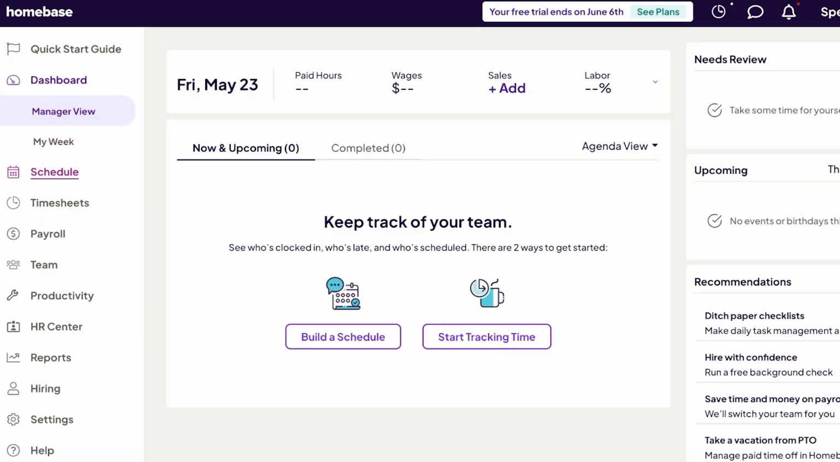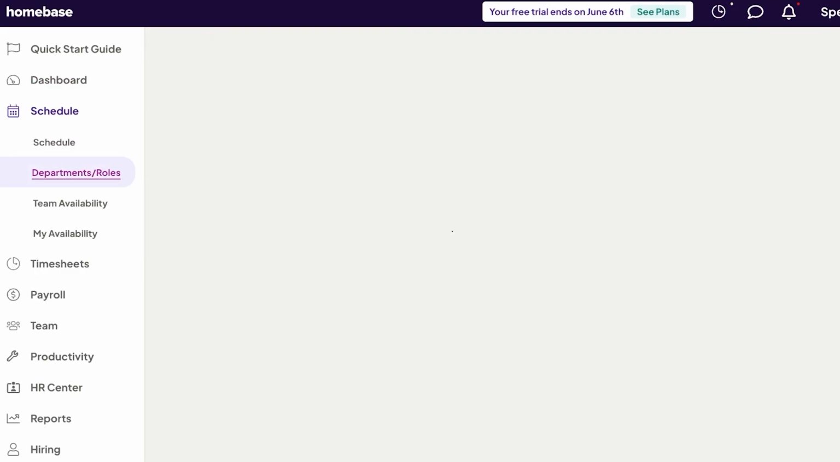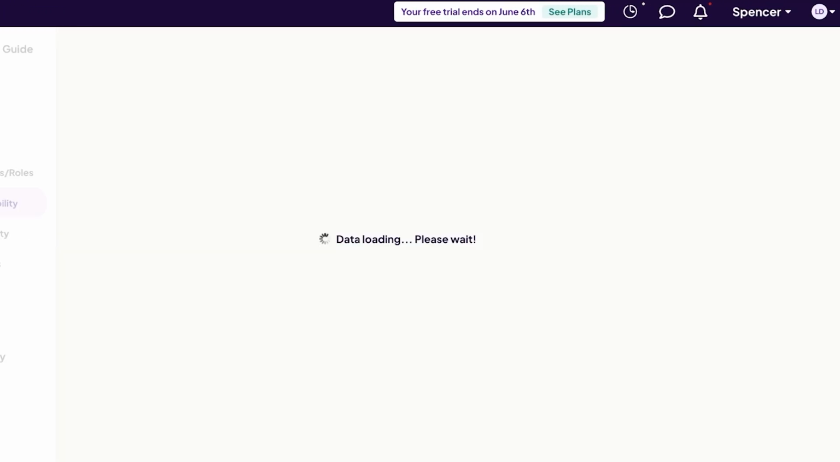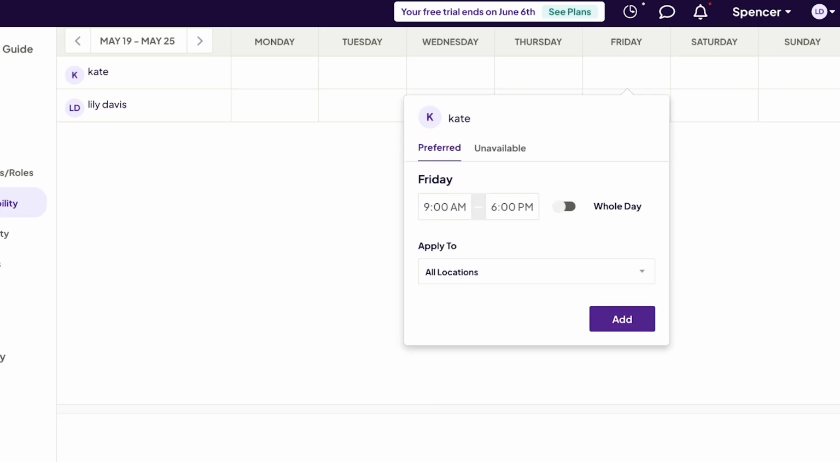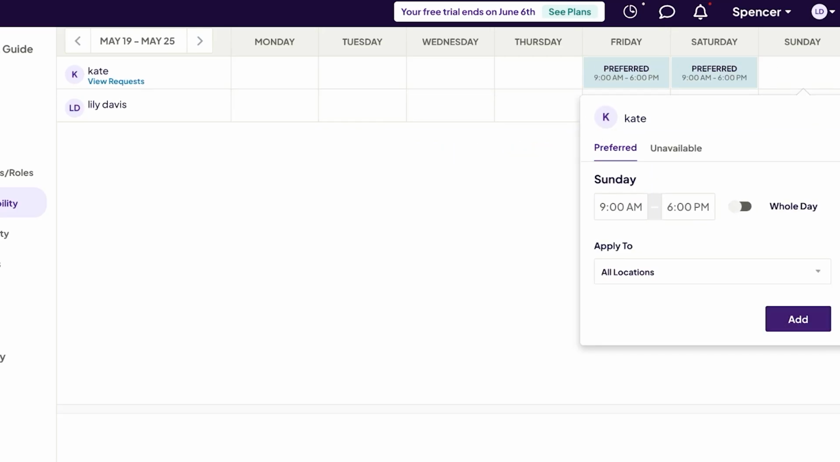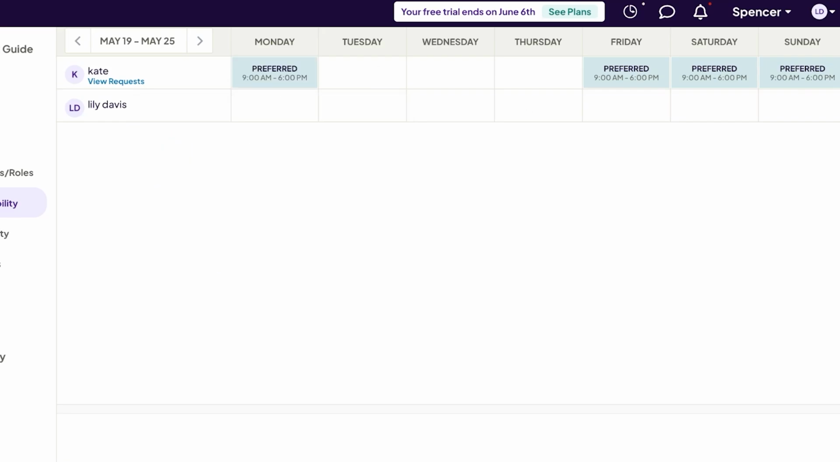Now in your schedule, you will also see open shifts. So you can click on departments and roles and you can build different departments and roles, set up your team's availability and your own availability as well. Let's say Kate does not work on Tuesdays, Wednesdays, or Thursdays. So let's say I can just click on add, and let's say she is available from 9 to 6 on Friday, Saturday, and then Sunday and Monday, but she doesn't come on these 3 days. So just like that, we can add the availability of each individual team member as well as ourselves.